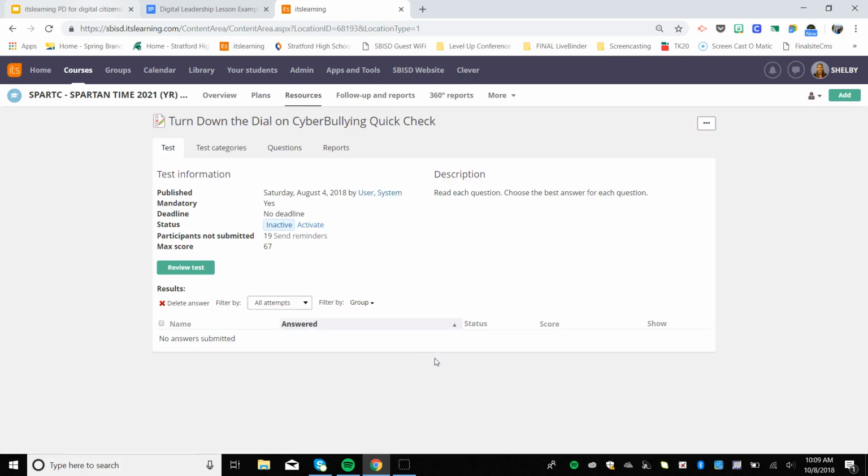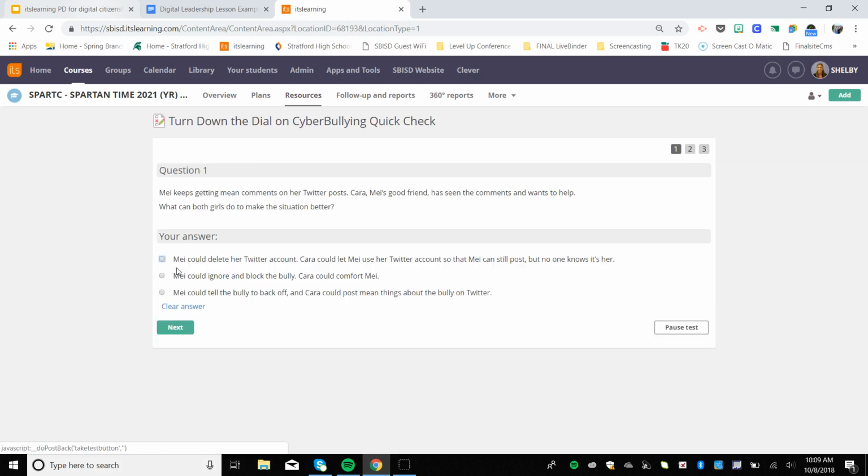So you'll click on that, and as you can see right here, it takes you to the test information. Click on Review Test, and then there are the questions for you. And you'll do those different questions. Click Next as you finish. All right, and then once you're done, you'll submit all of those answers, okay?